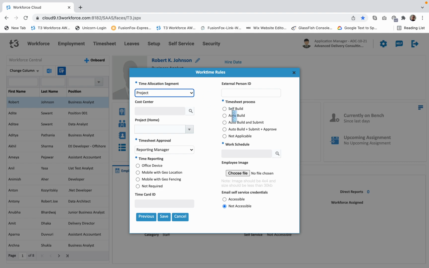Since I am selecting project, it means an employee can allocate his time to different projects while submitting the timesheet. The home project is the default project where employee time will be accounted.